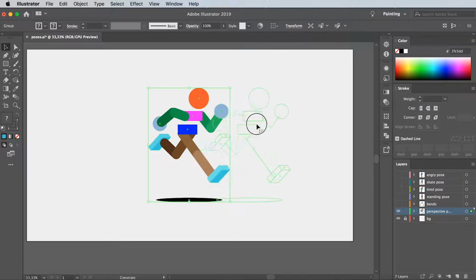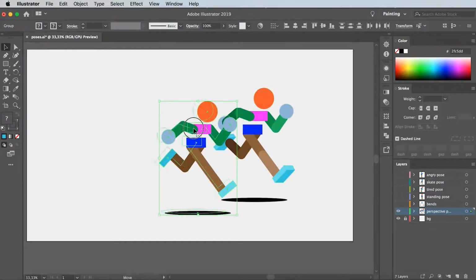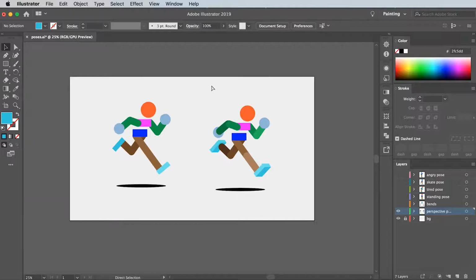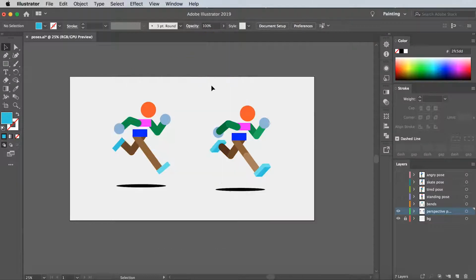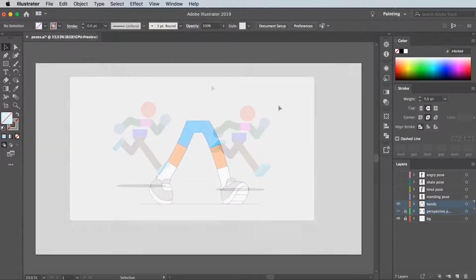Done. And in case you forgot how it looked before, here you go. Quite the difference. And here's what it looks like after adding details to it. Yep, all that good stuff you learned in the previous lesson. Okay, so now that we've got the placements locked down, let's talk about bends.